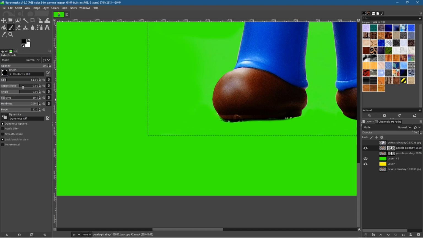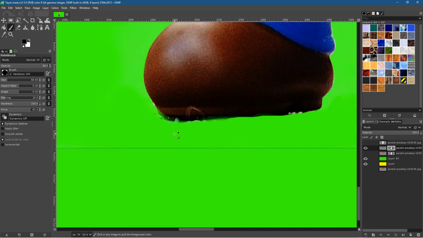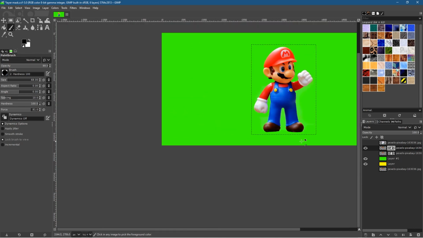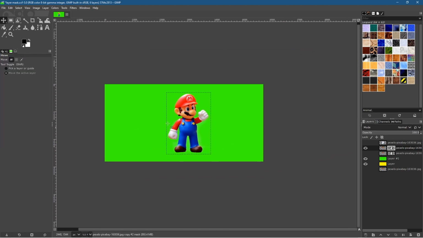Set it to a hard round, just 100% hard. Then you've got to be very careful, very accurate with your brush. Not sure how that looks, that's not too bad. Okay, to be fair, we could have spent a bit more time on this, but I think that's okay. So now we've got that ground removed, right? Let's zoom out.